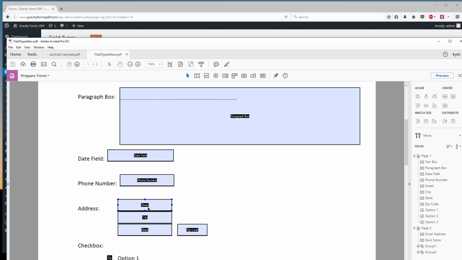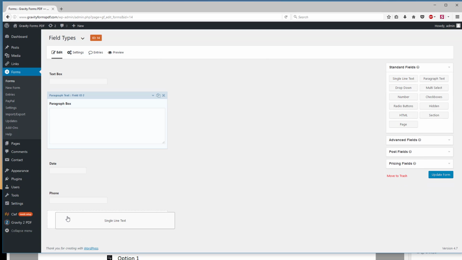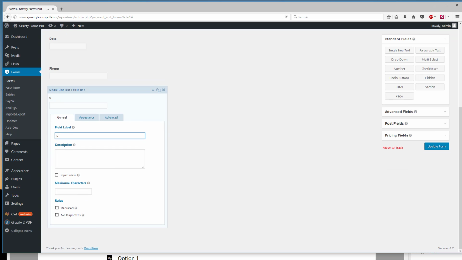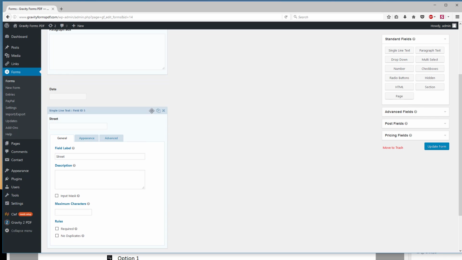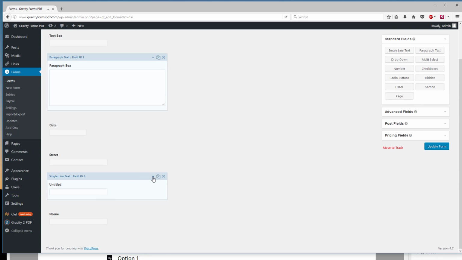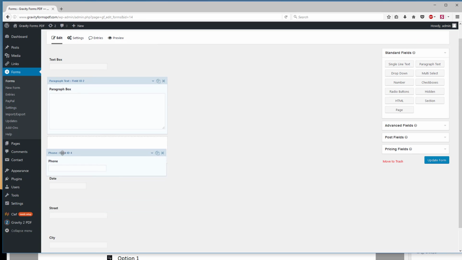Okay, so next we want to collect a street, city, state, and zip code. The easiest way to collect that is to use a single line of text for the street name and the city name. So we'll create the street and the city. And somehow our phone number got out of order, so let's put that back where it goes.